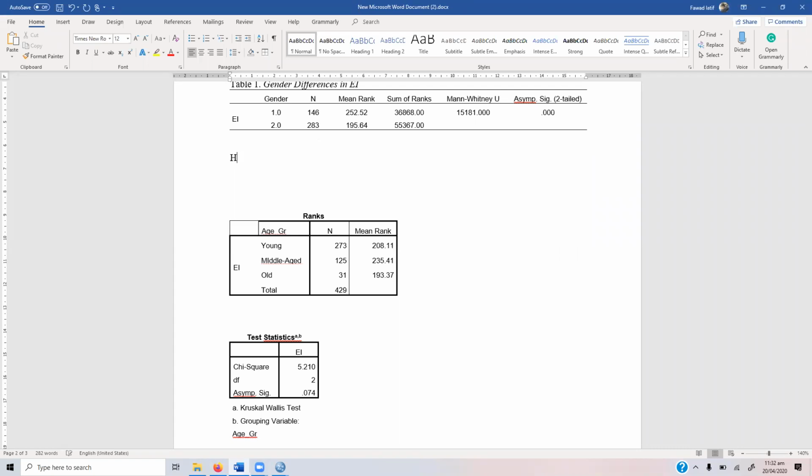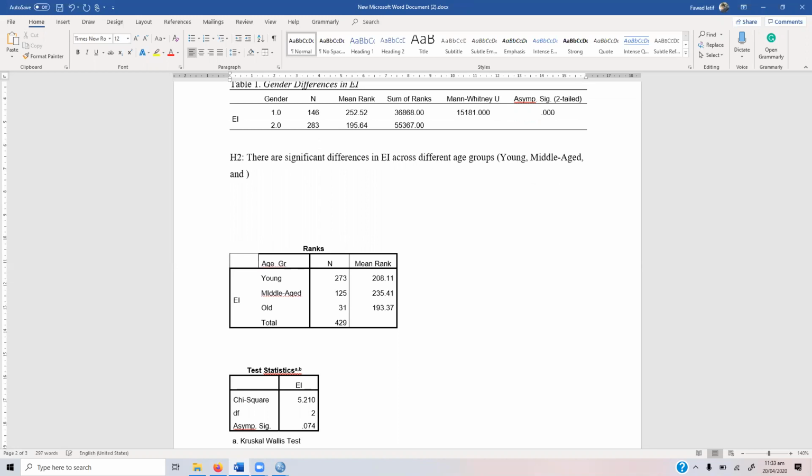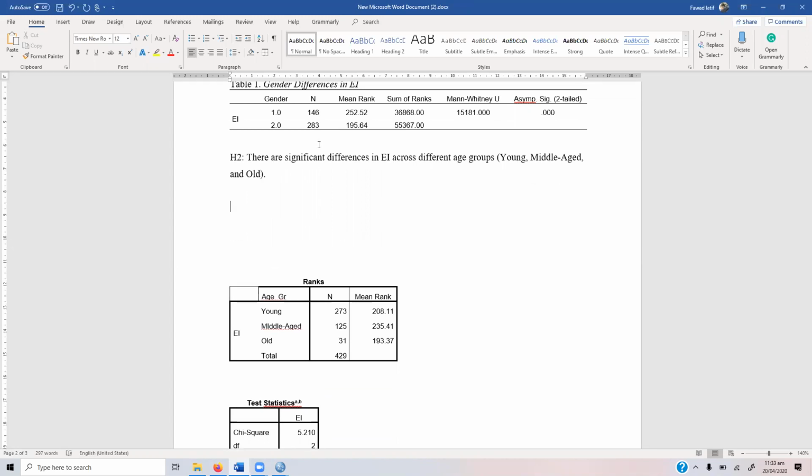Okay, here is our second hypothesis. There are significant differences in EI across different age groups. And our age groups are young, middle-aged, and old. Now let's report the results.